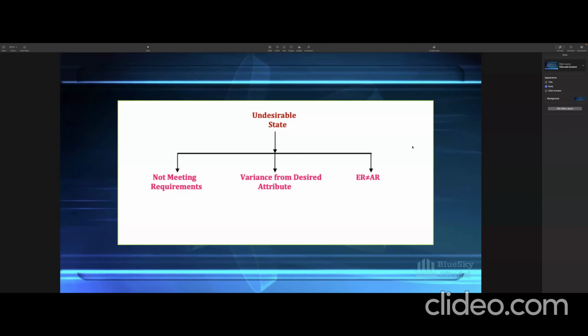And as a tester, before you test, you have to ensure that you are testing based on this requirement. So if you are testing and the testing is not meeting this requirement, it means that you will find a defect in there. We did mention that a defect is an undesirable state. Another one is the variance from desired attribute. So the undesirable state falls under not meeting requirements, variance in desired attributes, and so on.